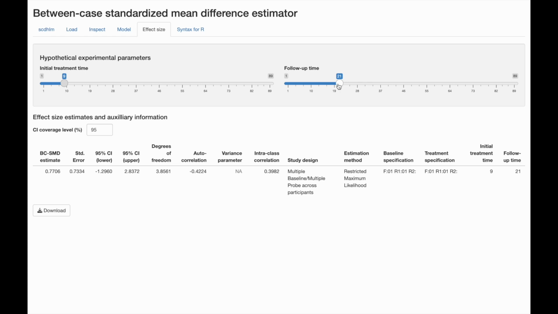Then I have the reported autocorrelation, here about negative 0.42, which is the estimate of the correlation between the level 1 errors of the model for the same case, different by one time point, based on a first-order autoregressive model. We then have the session-level errors variance parameter, which we'll come back to in a moment. Lastly, I have the reported intraclass correlation, here about 0.4, which describes the between-case variance of the outcome relative to the total variance in the outcome. Larger values indicate that more of the variation in the outcome is between participants.